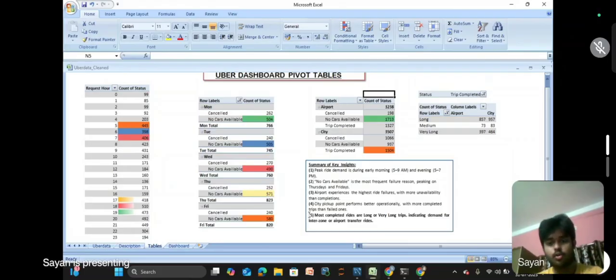Now the most completed rides are long or very long trips, which indicates that the demand for rides in Uber is generally interzone or airport transfer rides. Later I will show you the business suggestions that can be given to Uber for a more profitable situation.